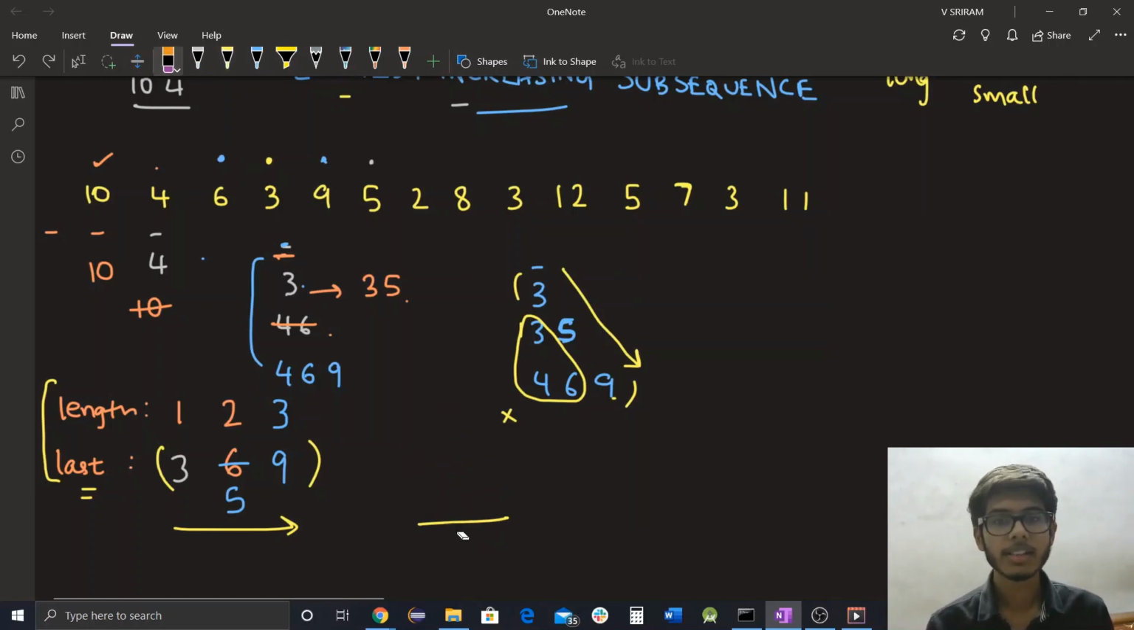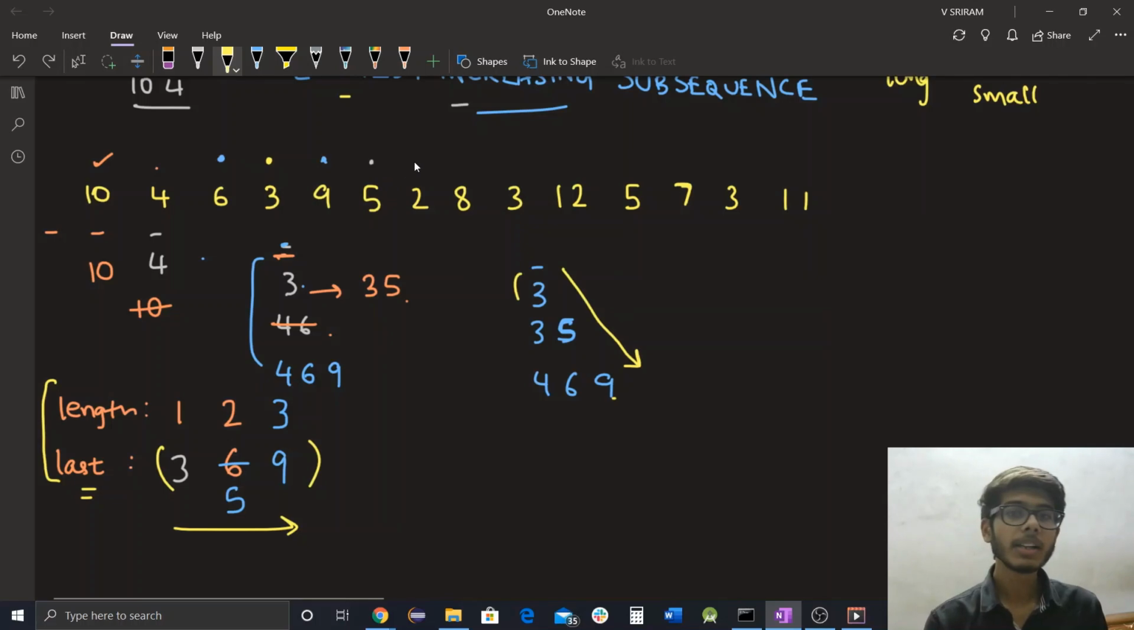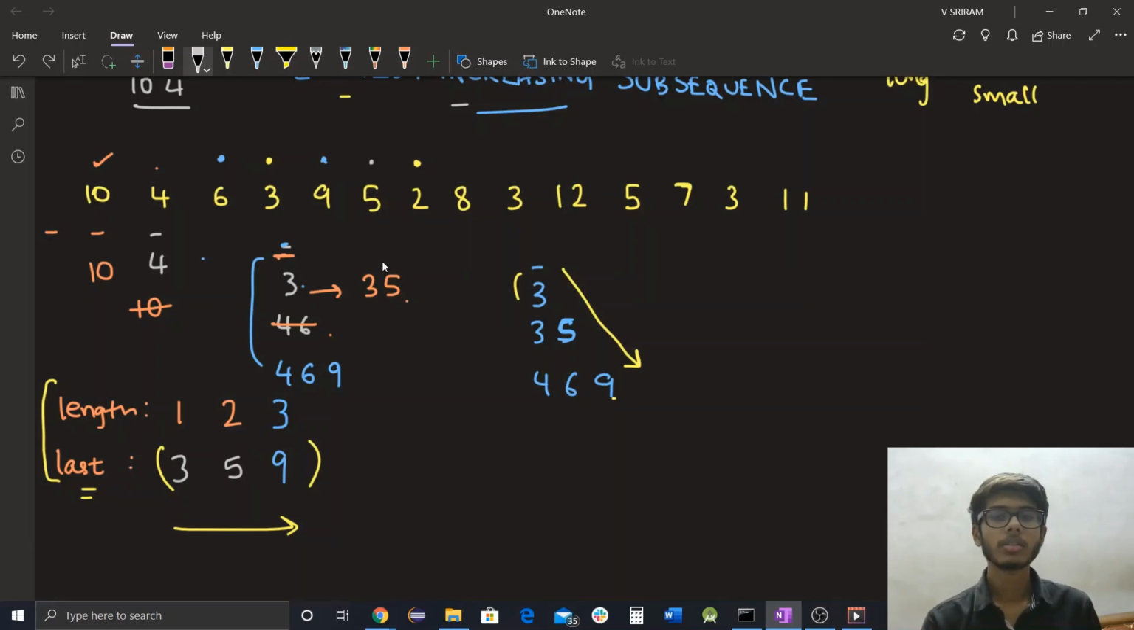So let's look at another example. It will get clearer as we solve this problem. So the next element that enters is 2, and we need to find the position at which 2 can be inserted in this array such that this array remains sorted. So 2 has to be inserted at the first position so that this array is sorted, and we see that there is 3 in that position, so we simply replace this 3 by 2.